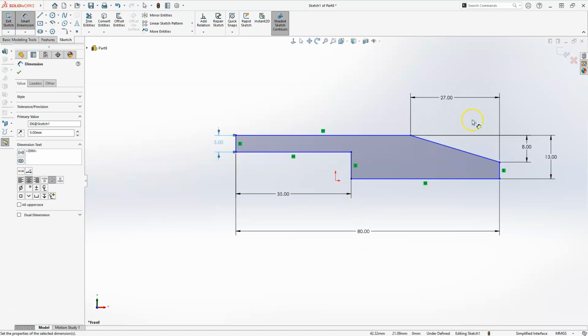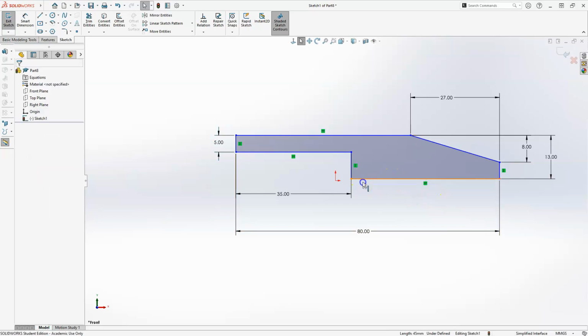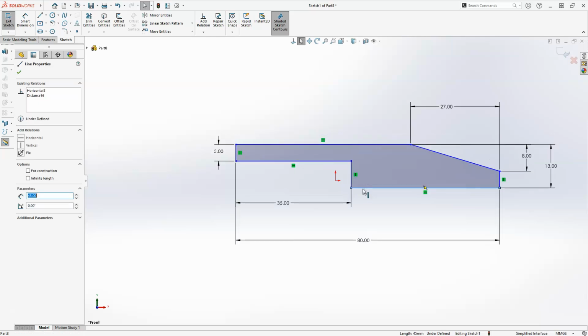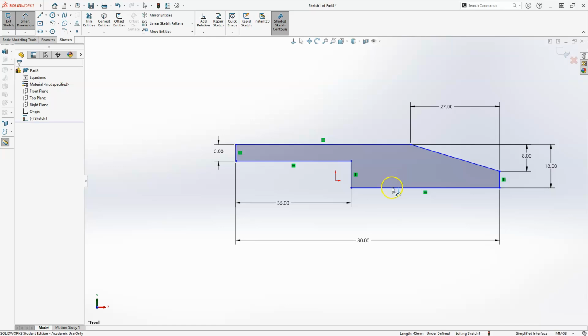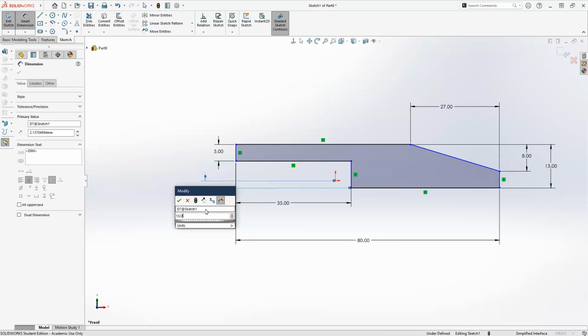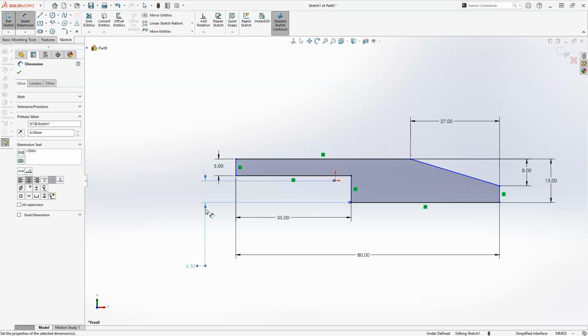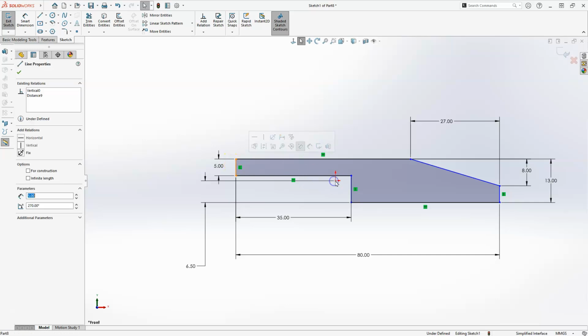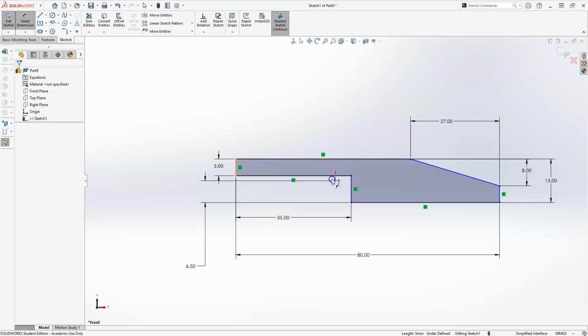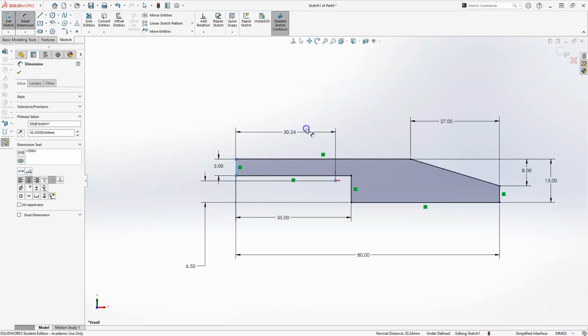All right, and now I can start laying out some of this other stuff here. I know a dimension from, and let's pull this down a little bit. All right, and let's use a dimension from here to the center of here. And I know that this should be 13 divided by 2. And then I'm going to have a dimension from here to that center here, and this one is going to be 80 divided by 2.